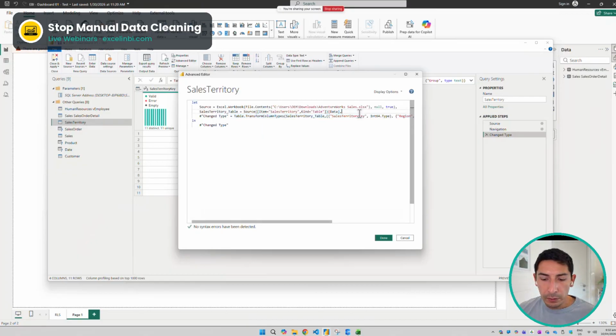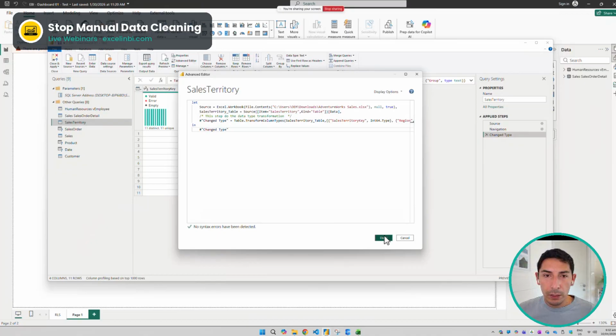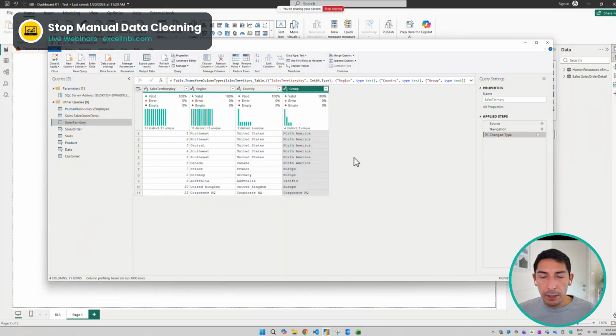But actually, as I just mentioned, here you can document. You can use this kind of commands, slash star, star slash, and between them you can put some comments. For example, this step is the data type transformation. Okay, transformation, and here you know actually what each step does. Okay, so we can click yes, and nothing happens.